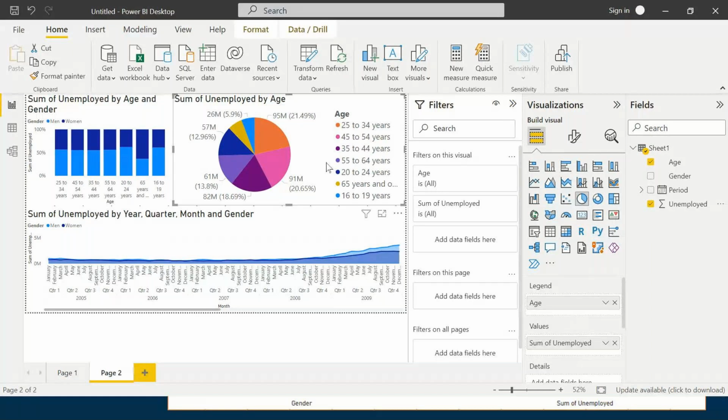Okay, everyone has created the pie chart. Convert it to a donut chart also. The donut chart is next to it. So the donut chart and the pie chart are both the same. A donut chart is just a pie chart with a hole. That's it.